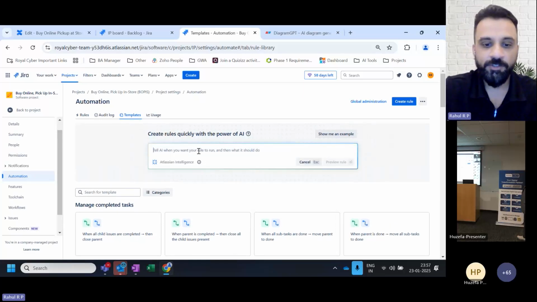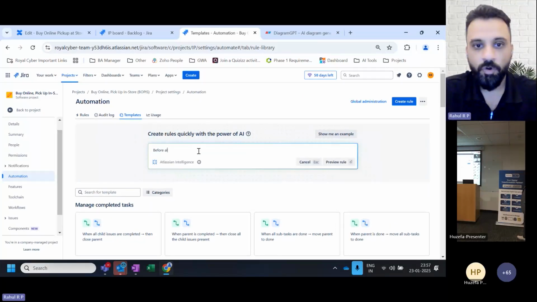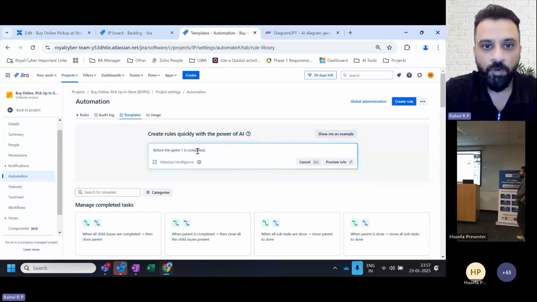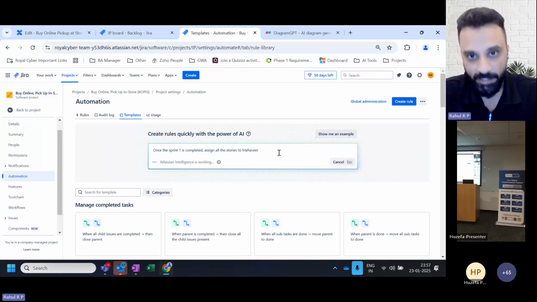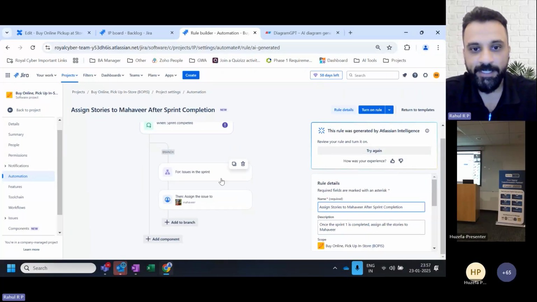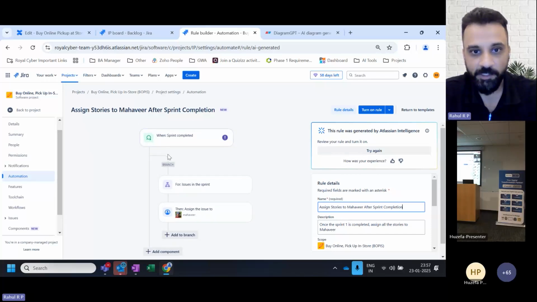Let's say once sprint 1 is completed, assign all the stories to Mahavir. Initially we had to set up conditions, triggers, precursors, matching items, and the criteria, and then the work would happen. Now it can just be done in a click of a button: when the sprint's completed, for issues in the sprint, assign issue to Mahavir. Simple. And it will update the statuses at runtime for all those user stories and tasks, and they will automatically move to the next sprint.